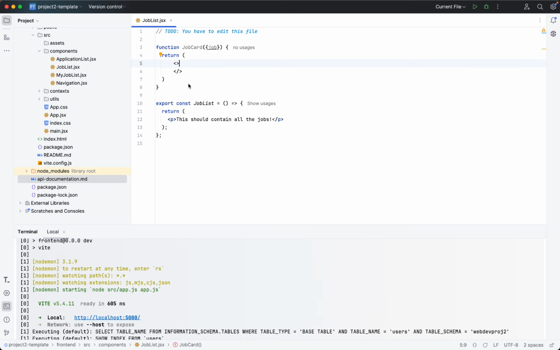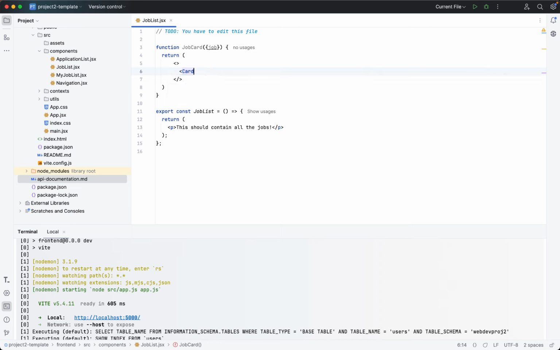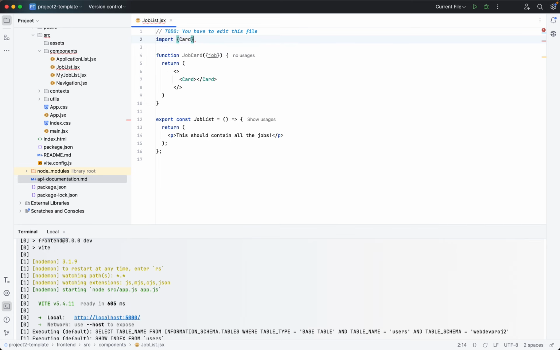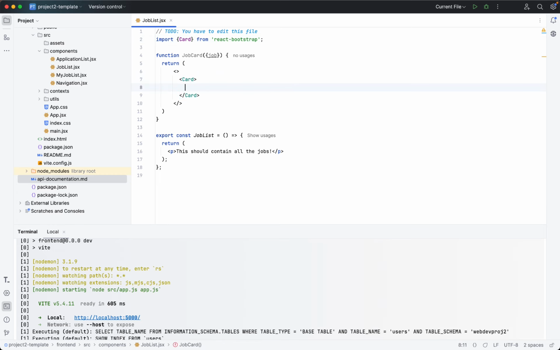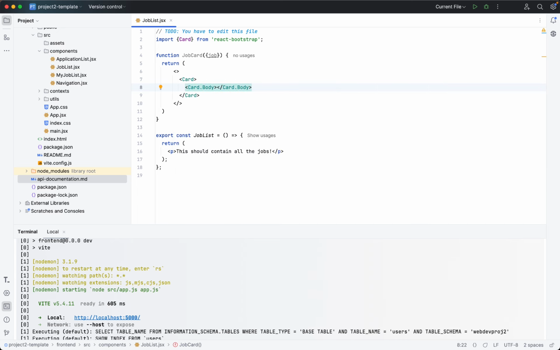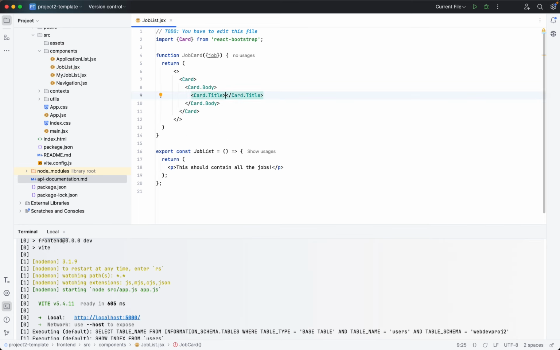So what do we want to do? Okay, we want to create a card. So this is why we will use the card component, which is provided by React Bootstrap. To use this card component, we need to import it. So we will import Card from react-bootstrap. Okay, so now we can use the Card component. What we want to have inside of the card is some body, and this body should contain a title. So here in the title, we want to actually display the title of the job.